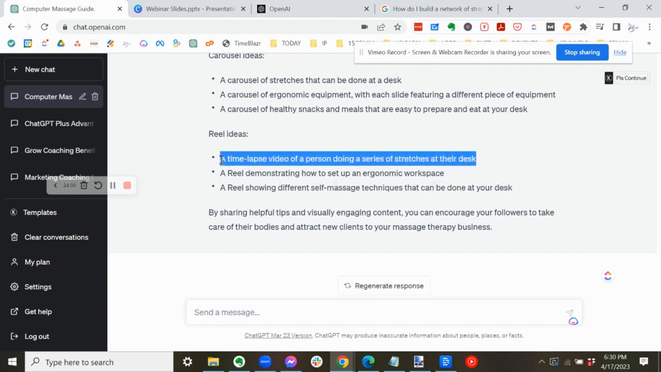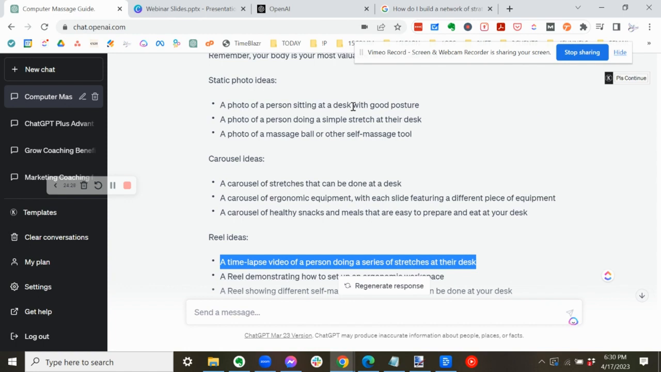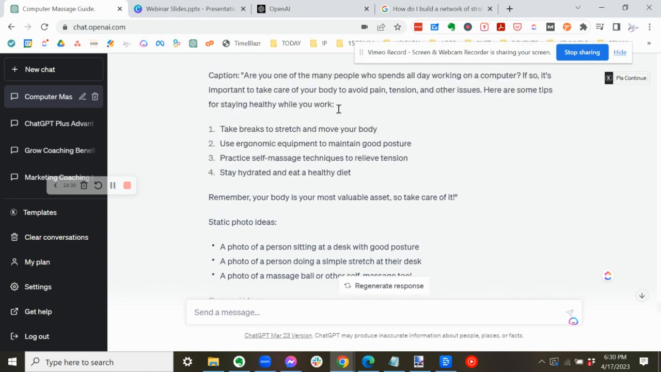Some phone cameras have this built in, where you can do a sped up time-lapse video, or you have to use another editor that will speed up your video for you. So you could do a time-lapse video of someone doing stretches at your desk, or you could just do a video of yourself. It doesn't even have to be a time-lapse of you doing one stretch. So if you wanted to, you can get creative with this content.